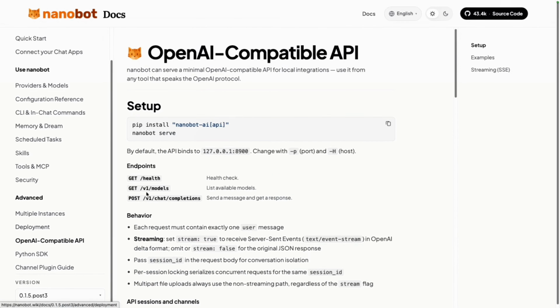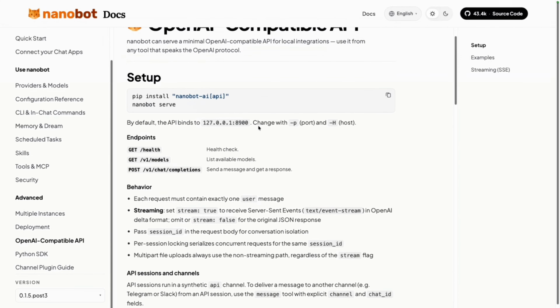I have also talked about the OpenAI-compatible API. You could install it on its own and then just run nanobot serve. So this is how you set it up.